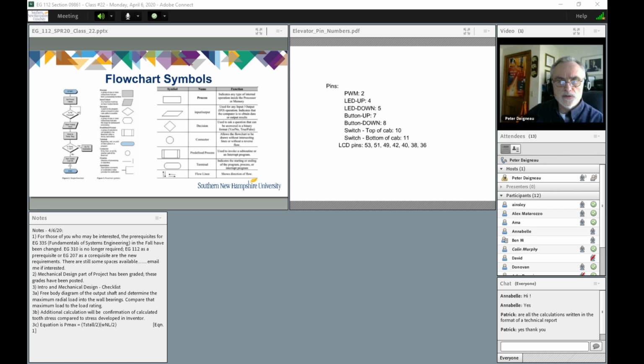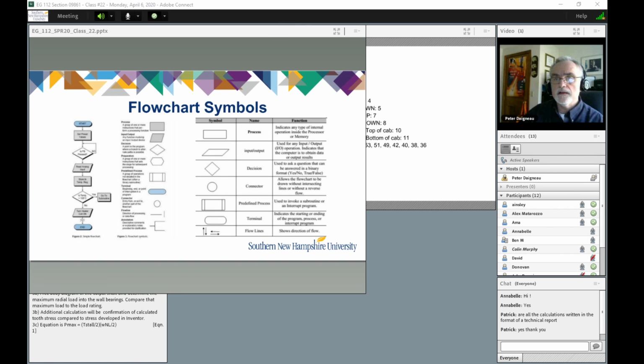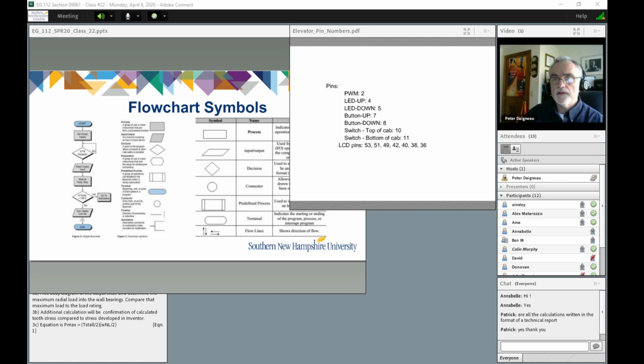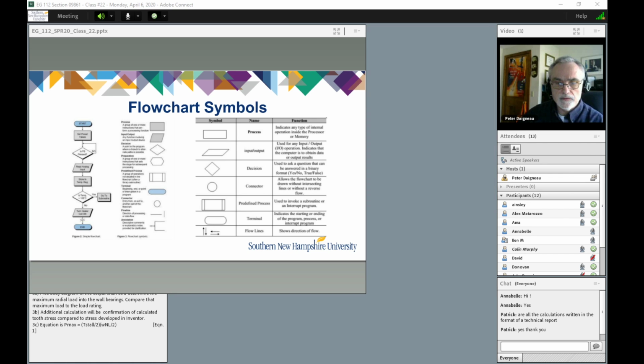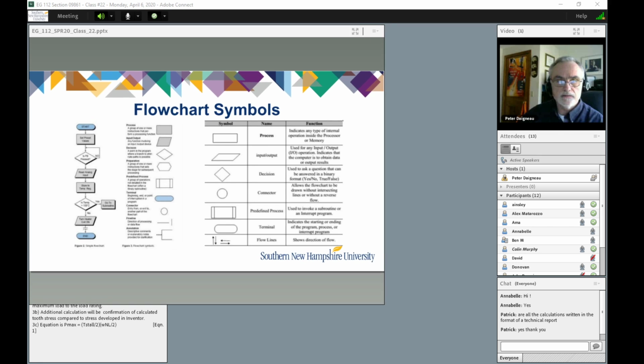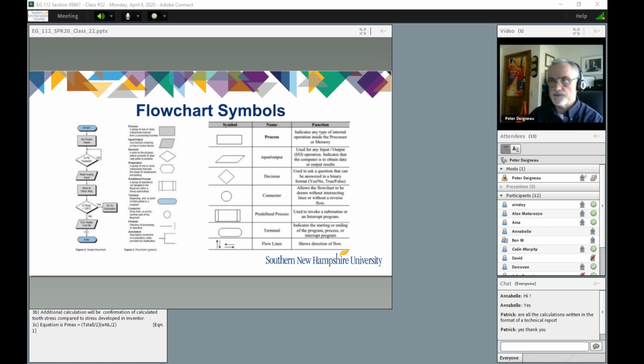So in terms of one of the common ways that software architectures are illustrated is using flowcharts. Okay, and so the symbols that you see here are primarily the symbols that you'll be using in your flowchart for setting up your code development.